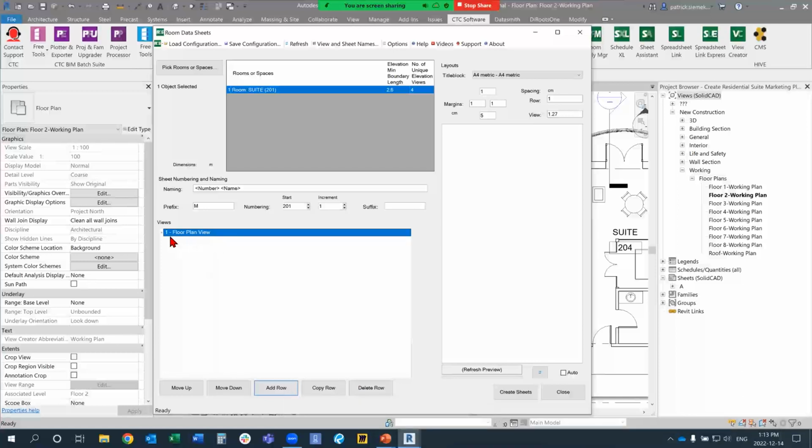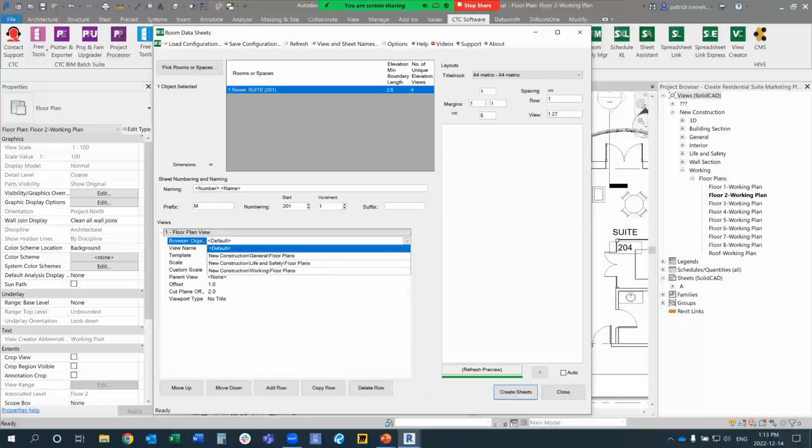With my floor plan view selected, I could hit the plus button. And from here, we could start generating what types of graphical settings we want to be applied to this specific view. You could have a specific browser organization. As you click down, you can start selecting different types over here.